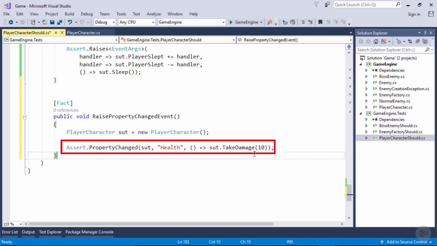There's 3 arguments we need to supply to this method. The first is the object that's going to raise the PropertyChanged event. In our case, this is the instance of our PlayerCharacter. The second argument is the name of the property for which the change notification should be raised. And the third argument here is the action that should cause the PropertyChanged event to fire. In this case, it's the TakeDamage method of the PlayerCharacter.